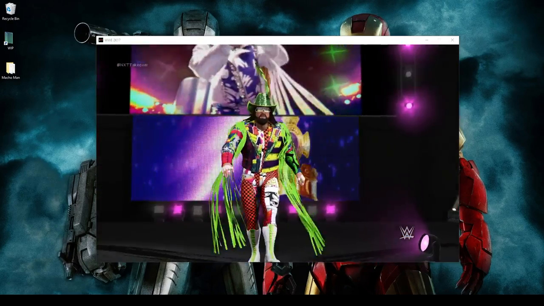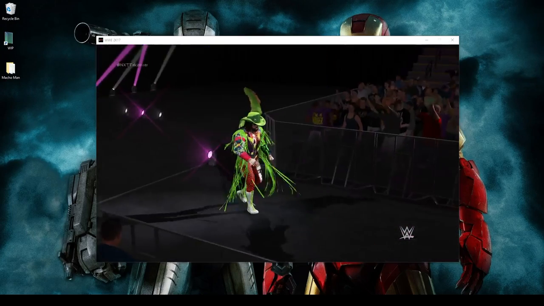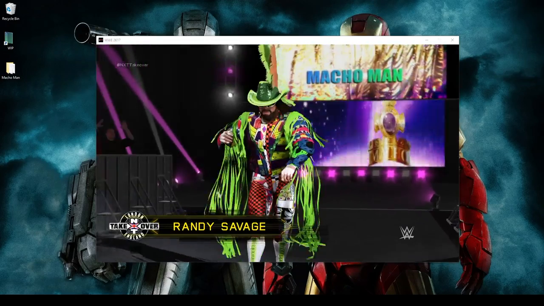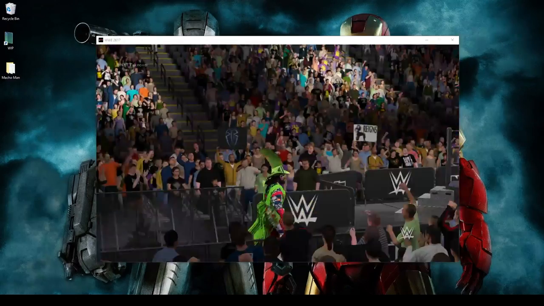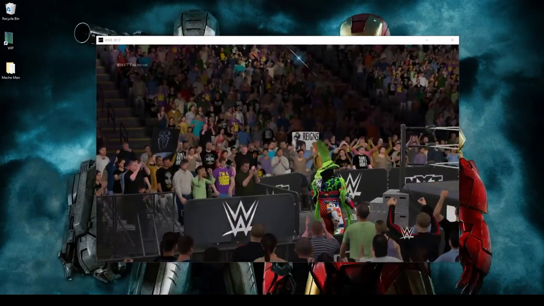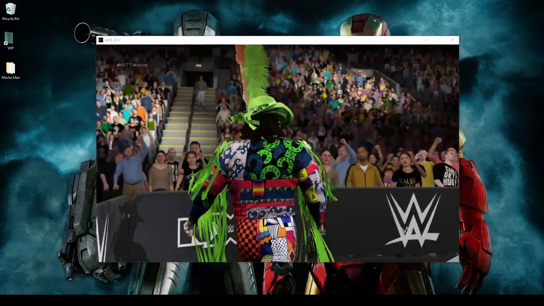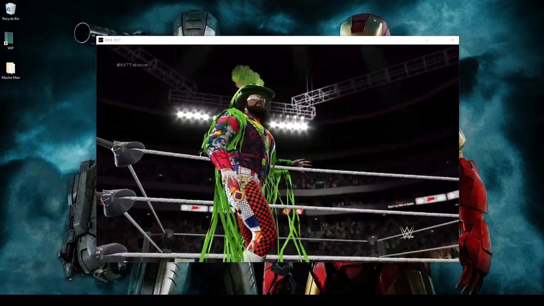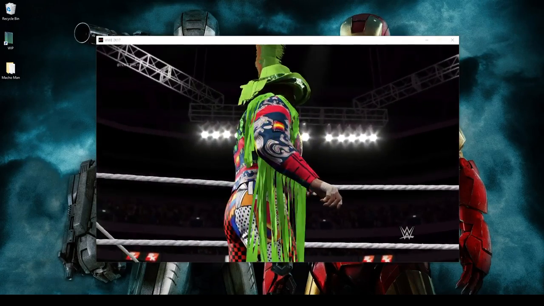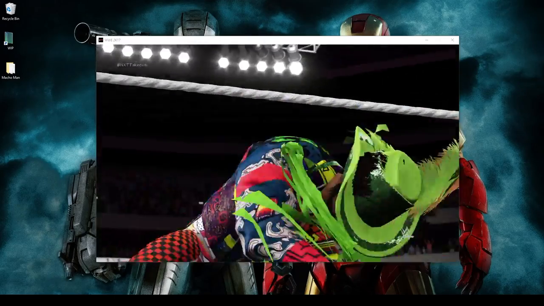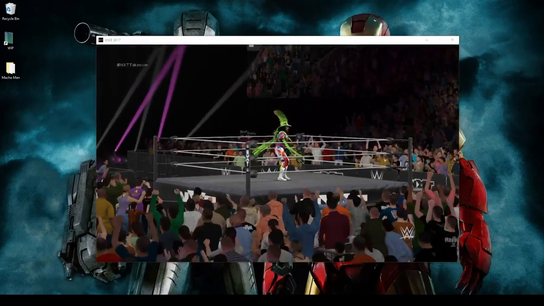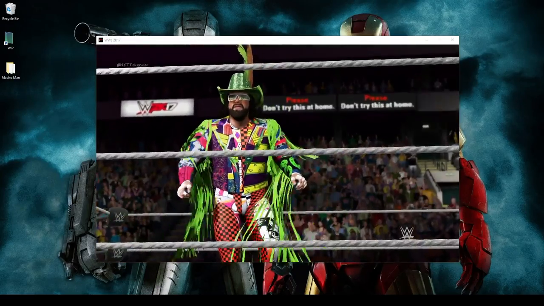That is Randy Savage's DLC attire from WWE 2K16. And he is walking down to the ring, Macho Man himself. As you can see, the animation's all there. His hair is moving, the tassels are moving. Everything is there. And that was a really quick process. You can do this pretty much for any 2K16 port, mod, anything that you are already in 2K16.